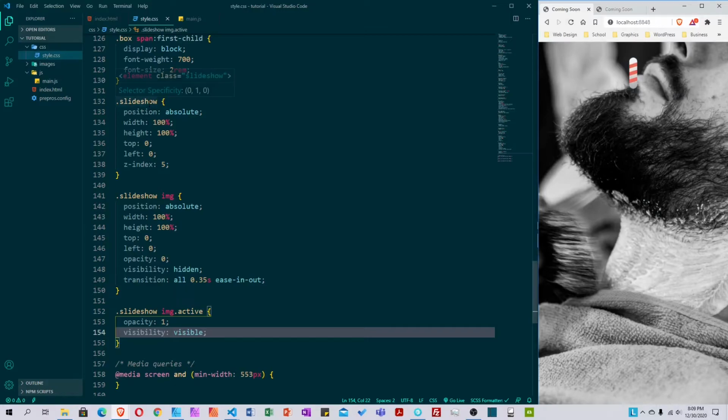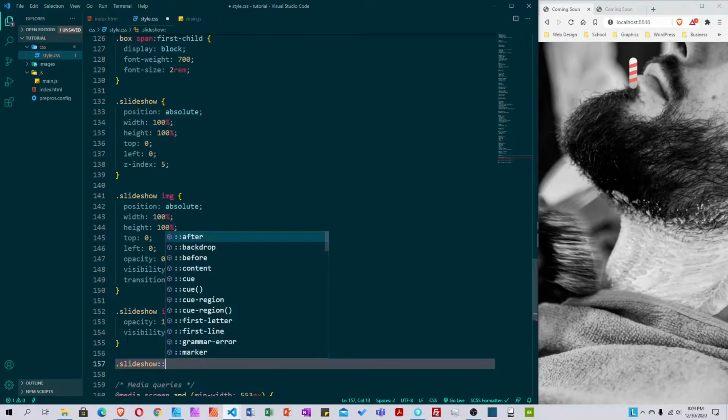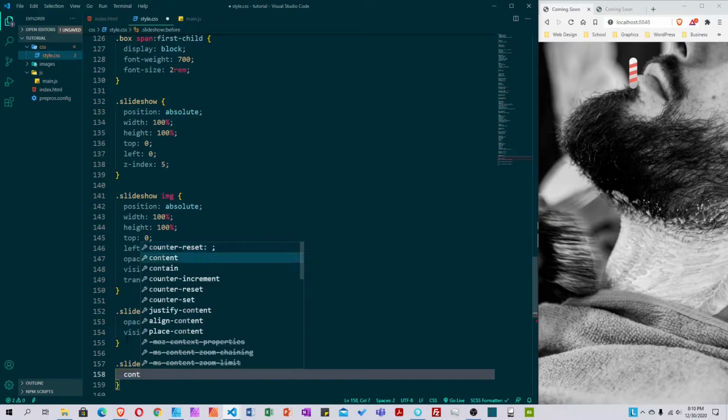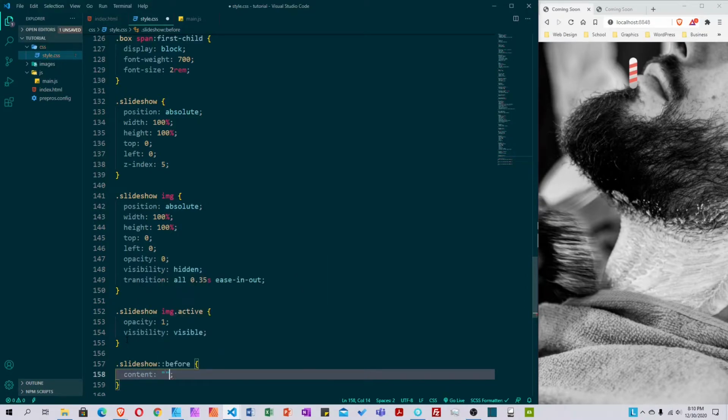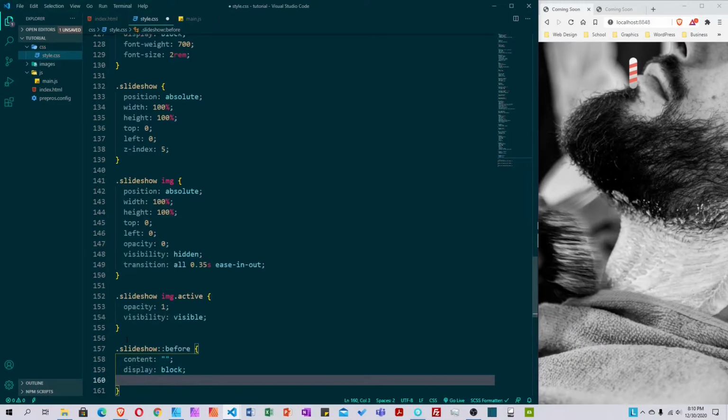So we're going to get our slideshow right here. We're going to say slideshow again, and we use the before pseudo-element, and we'll specify content for it. It's important that you specify this or it won't work. Set it to be empty. I set this to display block, set position to be absolute, and again I will use this one also.